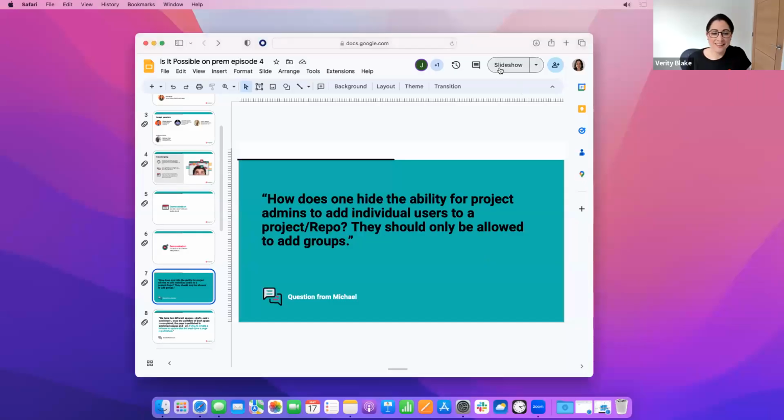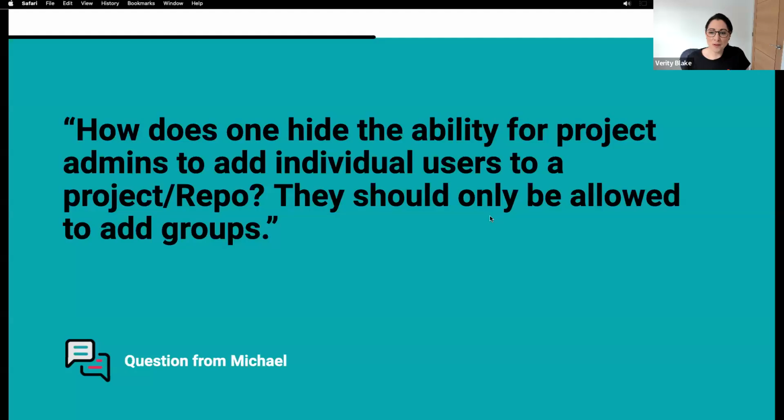Right, let's carry on. So time for questions. Our first question is from Michael. Michael would like to know, how does one hide the ability for project admins to add individual users to a project/repo? They should only be allowed to add groups. So I think, are you answering this one, Nandish? Yes, I will. Okay, over to you.